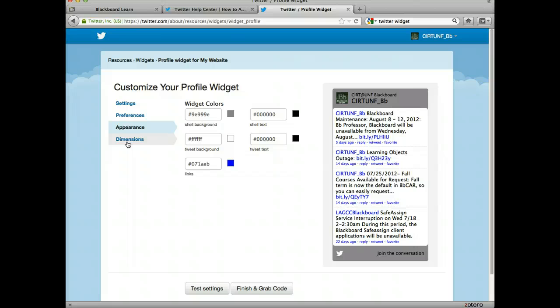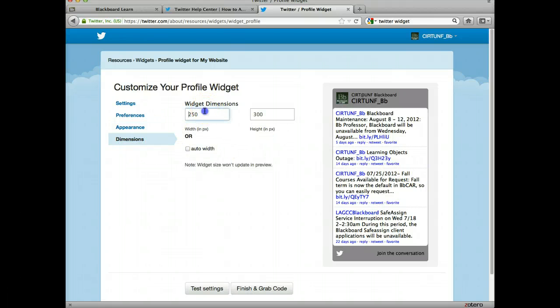The last option you have here on the left is dimensions, and this controls the size of your Twitter feed. I think that the height is pretty good, but it could be a little bit wider. So I'm going to go in here and change the width from 250, let's just up it to 500, make it double. And I'm going to say test settings again, but in this case I don't think it will actually change the width of the widget. Let's see what happens. Yeah, see, it just stays the same. You kind of have to trust Twitter that it's going to make it wider.